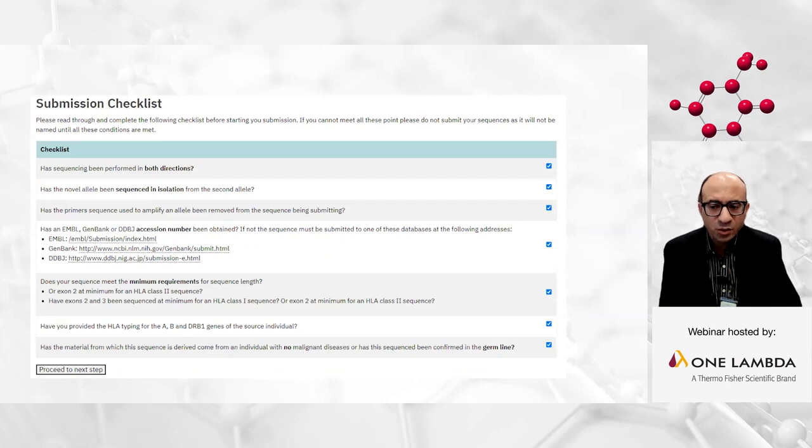Now you can read through the whole checklist and make sure you fulfill all the criteria of submission. If you fulfill all the criteria, please check all these marks. I just want to remind you about a very important item here: if you submitted DNA from a hematological malignancy patient, you need to confirm this with a buccal swab, because we want to exclude that what you are sending is a somatic mutation of the cancer cells, not actually a novel allele.